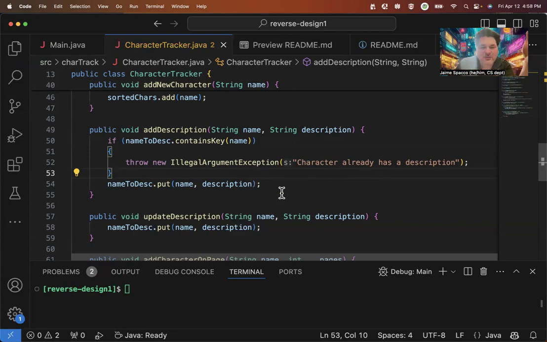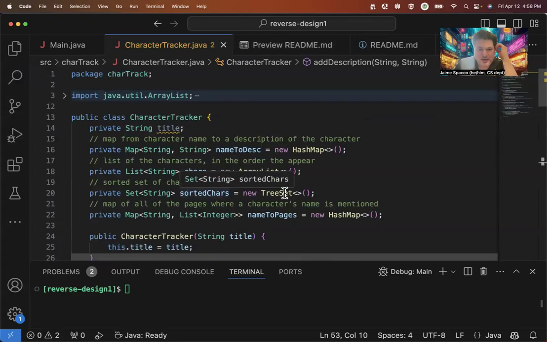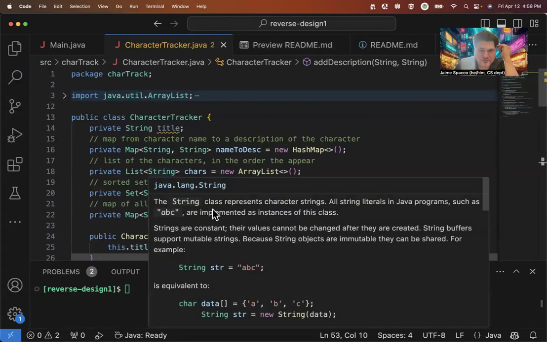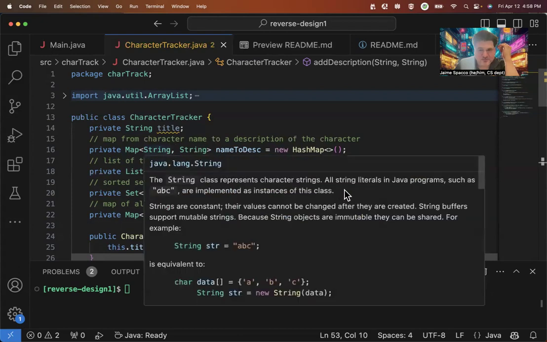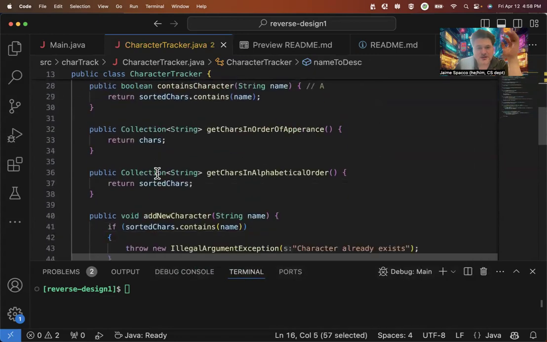Now, there is this weird issue, add description, where like, what are we really talking about here? We already have the sorted list of characters, and we also have a list of characters, and now we have this map from the name to the description. So we've kind of got a lot going on here. I'm going to show you a way to take this and stick them together, but I'm not going to do that just yet.